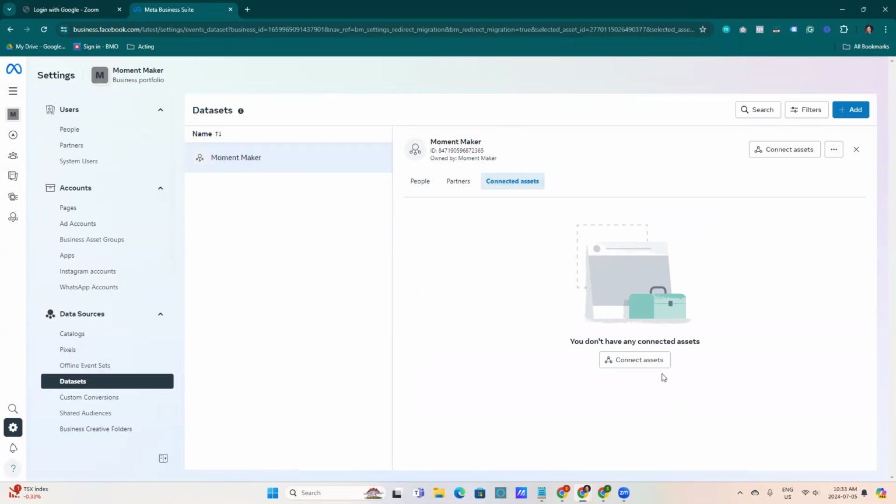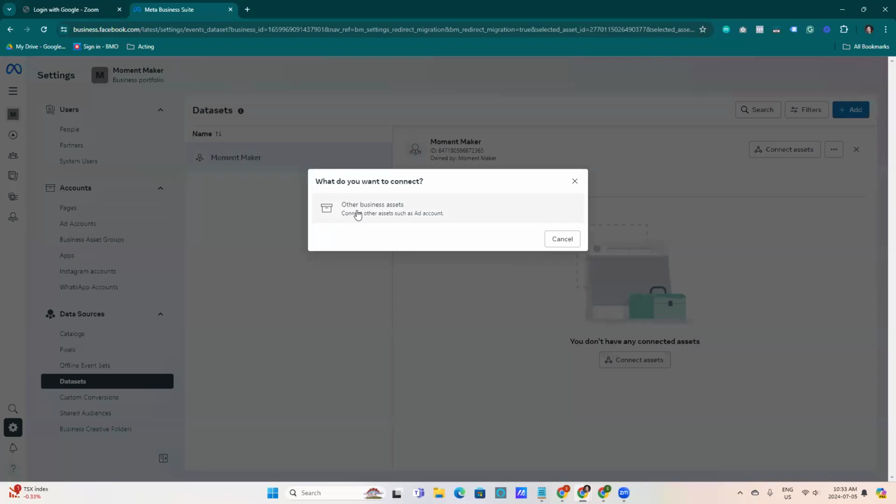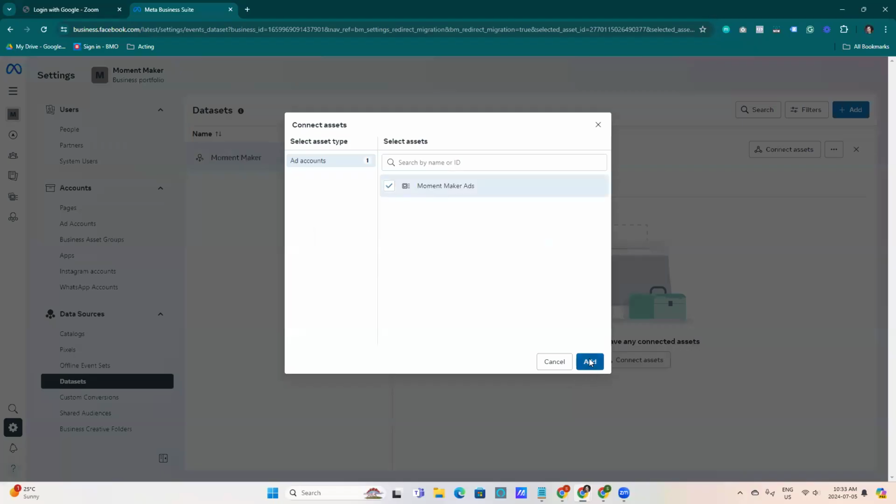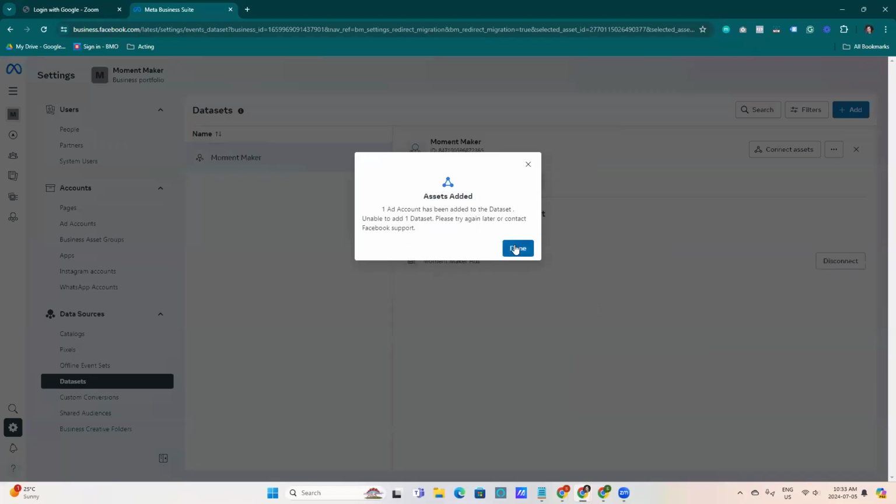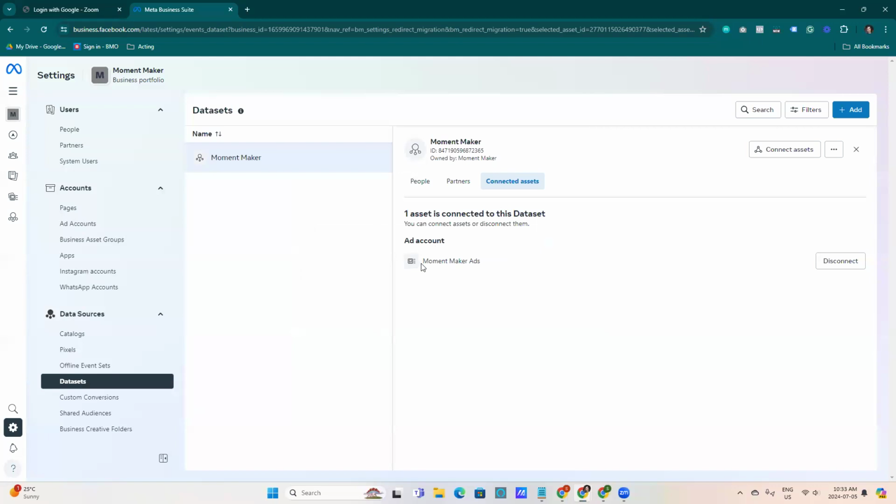And you can see under connected assets we don't have any connected assets. Well, let's add some. So other business assets, connect other assets like an ad account. So we're going to click Moment Maker Ads, and we're going to add this data layer to the ad. Great. So now we have our Moment Maker ad. We have our data set.